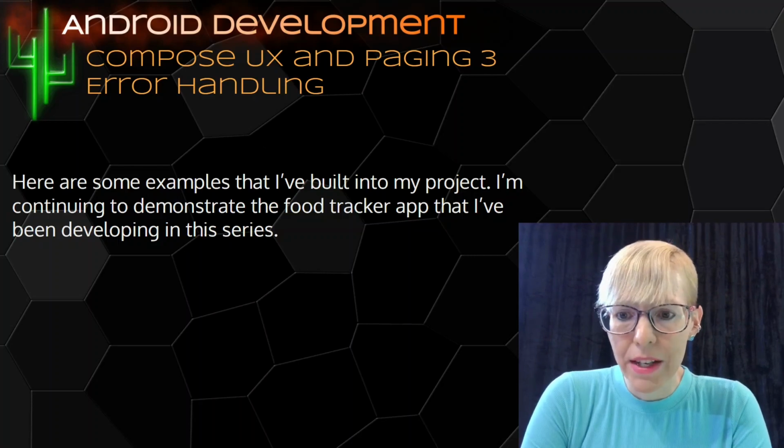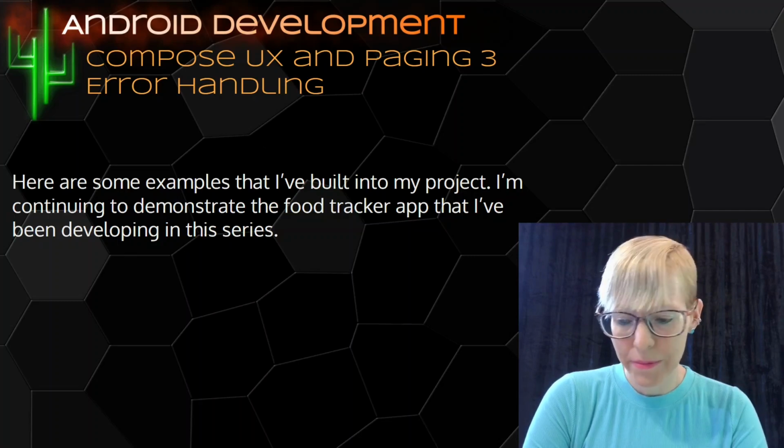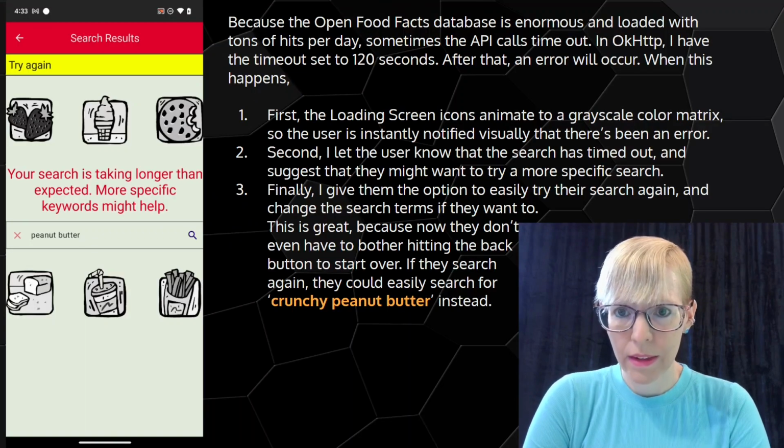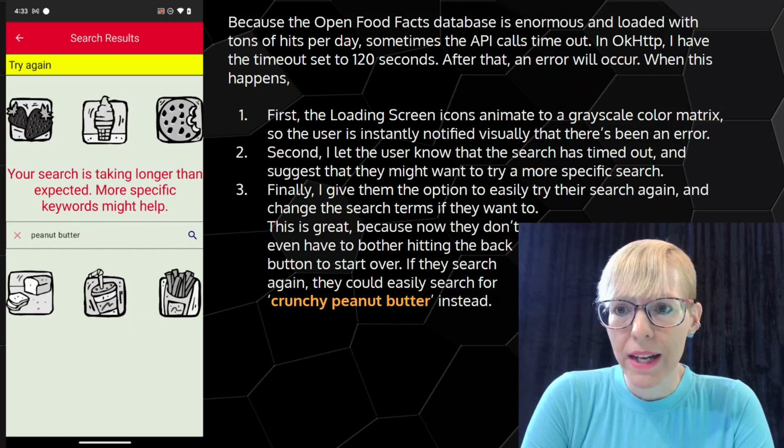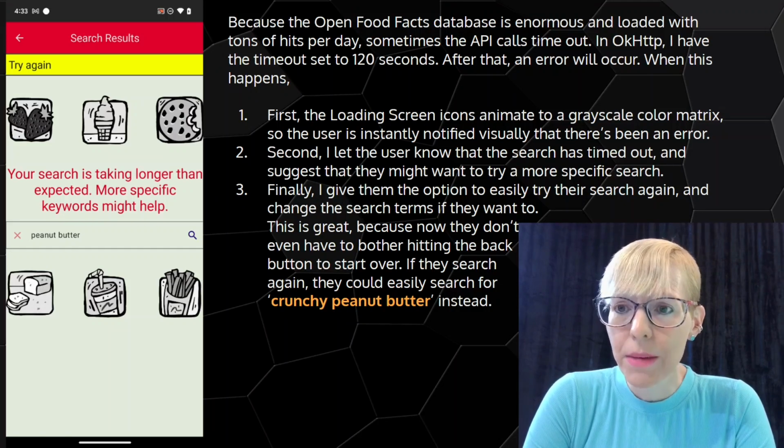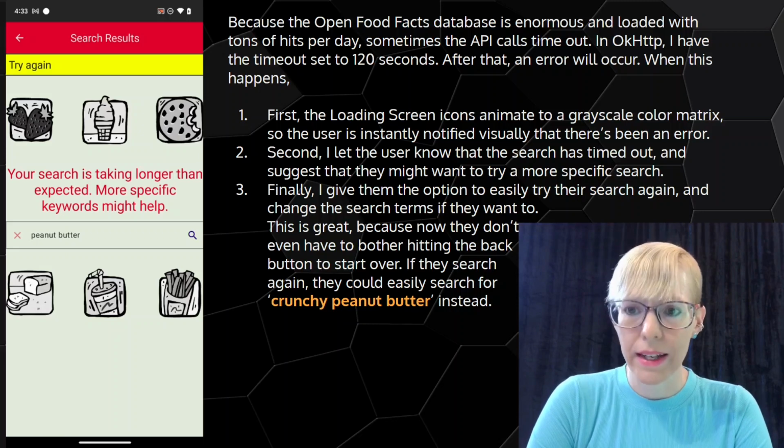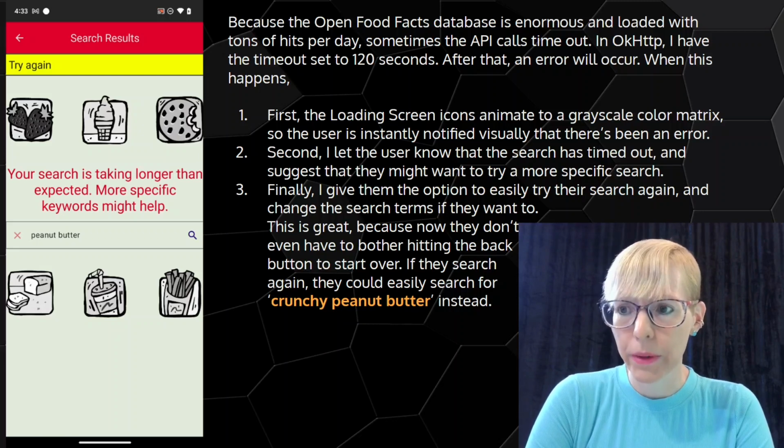Here are some examples that I've built into my project. I'm continuing to demonstrate the food tracker app that I've been developing in this series. Because the Open Food Facts database is enormous and loaded with tons of hits per day, sometimes the API calls time out. In OkHttp, I have the timeout set to 120 seconds. After that, an error will occur.